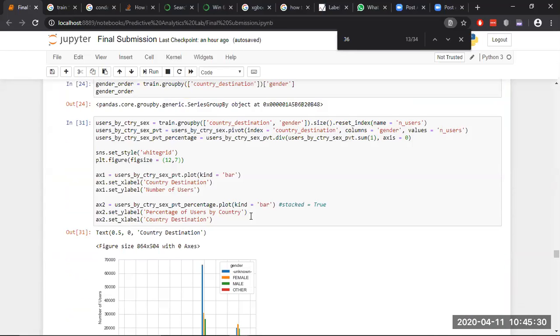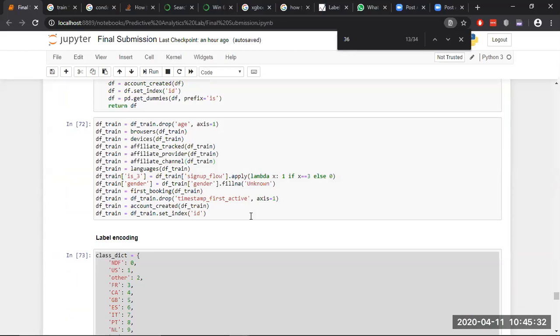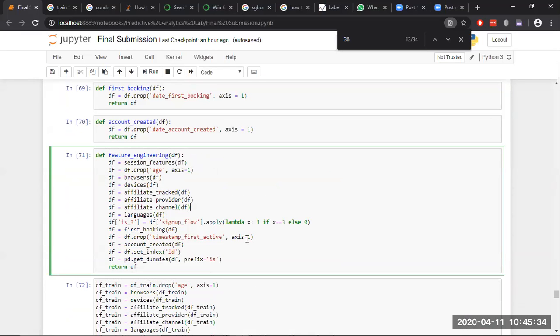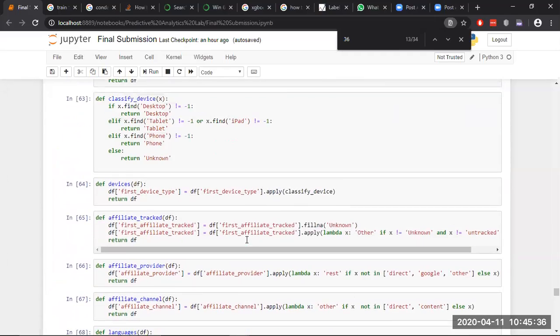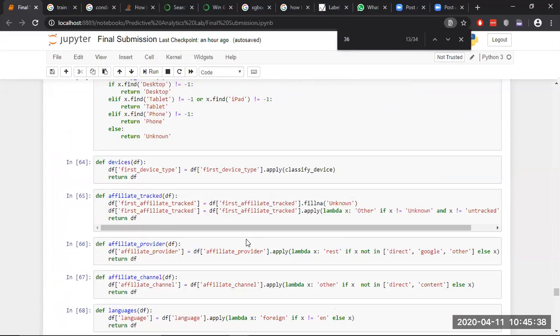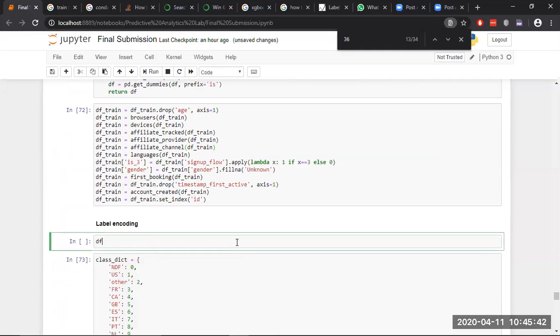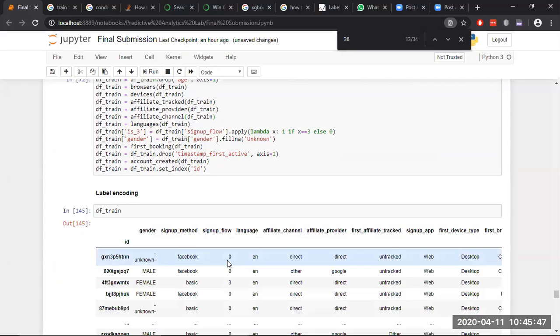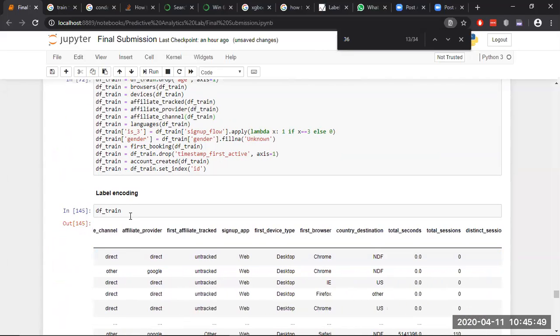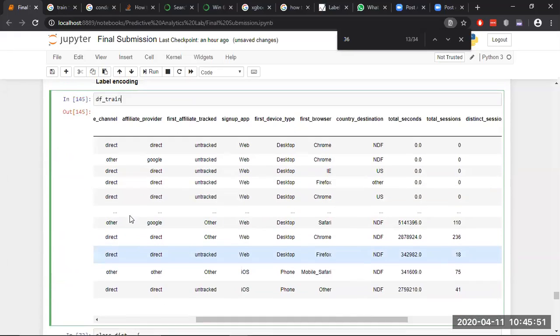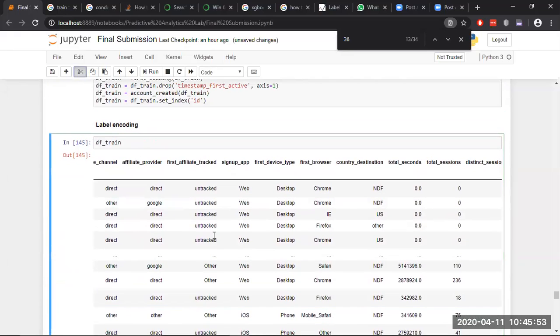There was a lot of visualization happening. After I ran all these functions on my data frame, my final data frame looked something like this. Where is it? Okay, I'll show you in a bit.